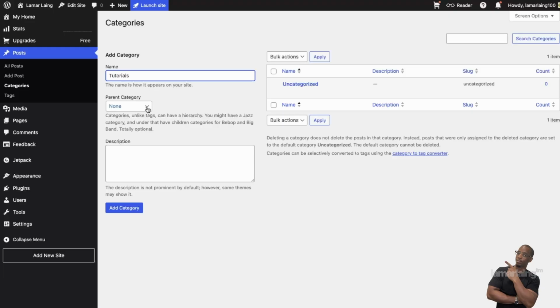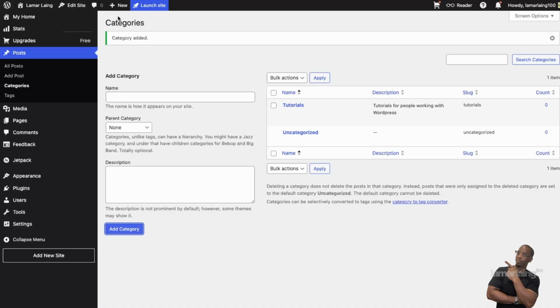A parent category is just another category that is above the child. Right now, tutorials will be the parent. So when it asks us to add a parent category, we will say none. Description. Make sure you add your descriptions to keep everything organized. Add category. You'll get a notification at the top that says category added. And you'll see on the right-hand side that your category has been updated successfully.